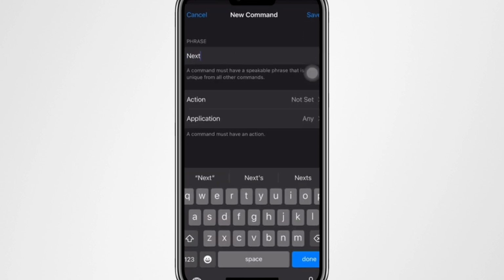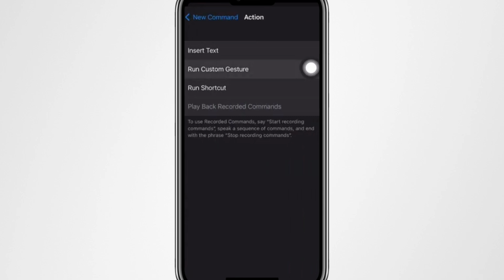Type the word next into the phrase box. You can choose a different word if you want, but next works well and is easy to remember. After typing the phrase, tap on Action. From the available options, select Run Custom Gesture.